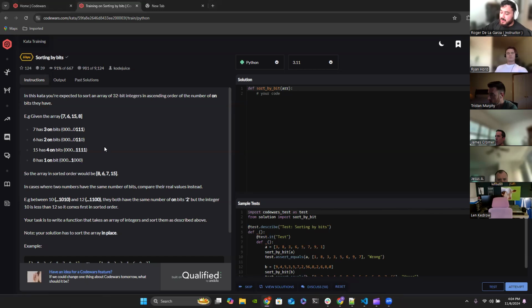Right, so upon completing the sorting of it, we get a return of 8, 6, 7, and 15, sorted in order by its on bits. 8 is first because it has 1 on bit. Next is 6 because it has 2. Then it's 7 because it has 3. And 15 has 4, so it's the last one. So we should be returning an array sorted in ascending order of its on bits. In the case where we have two numbers with the same number of bits, compare their real values instead.